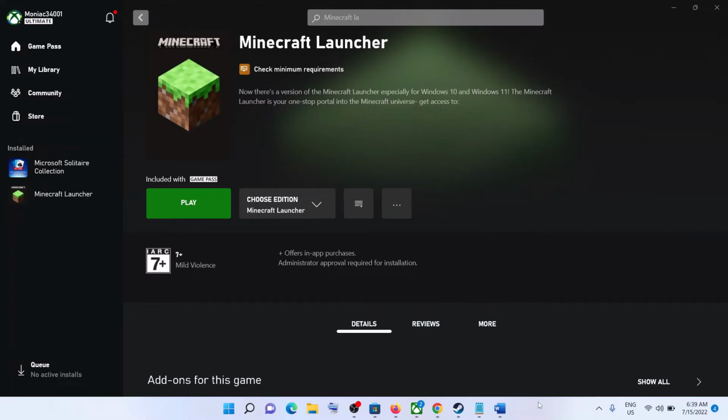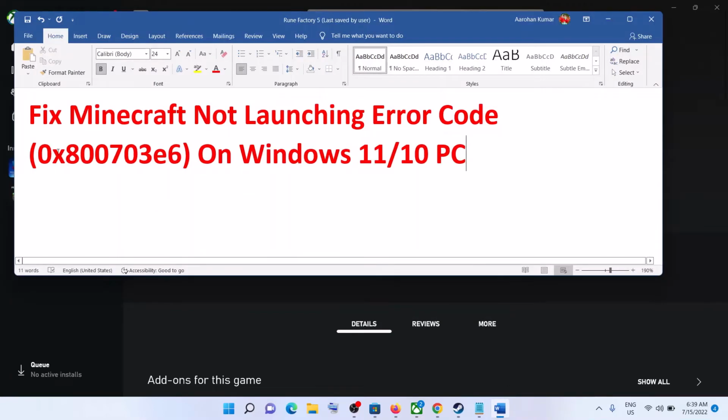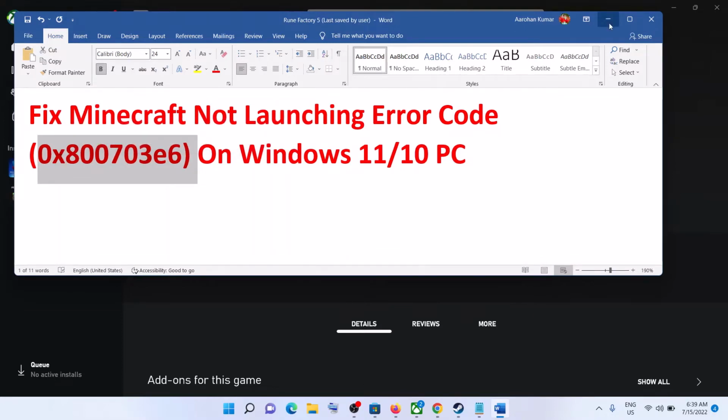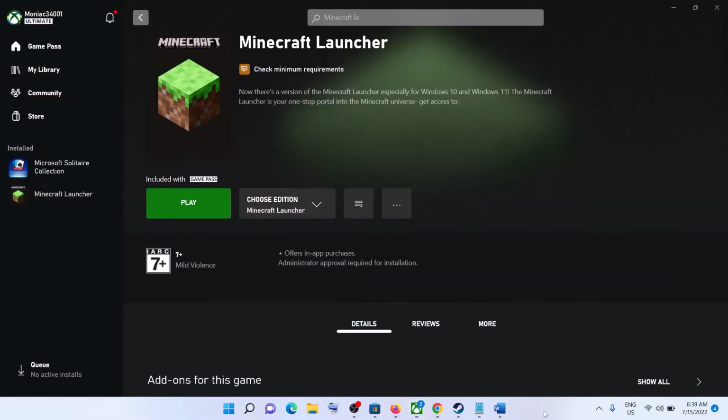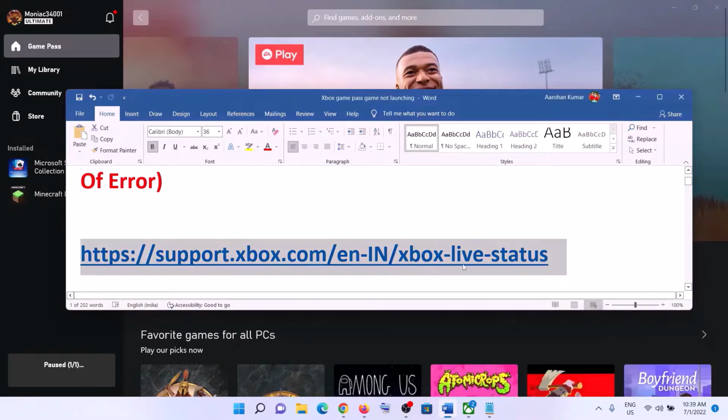Today in this video I'm going to show you how to fix when you are unable to launch Minecraft launcher and you are receiving this error code, 0x800703e6. So while launching Minecraft launcher, if you are receiving this error code, then please follow the steps shown in this video. Now, first of all, go to this link.